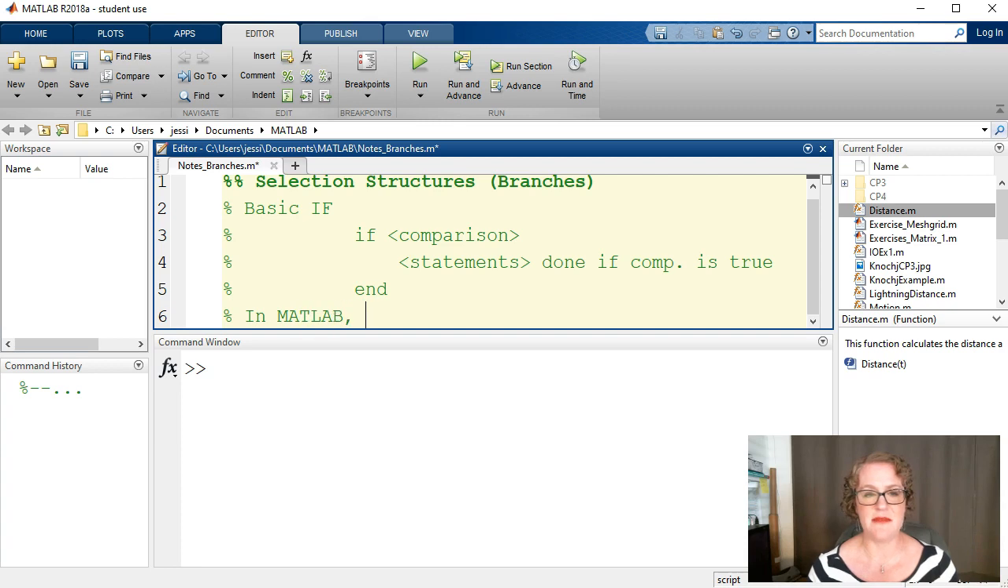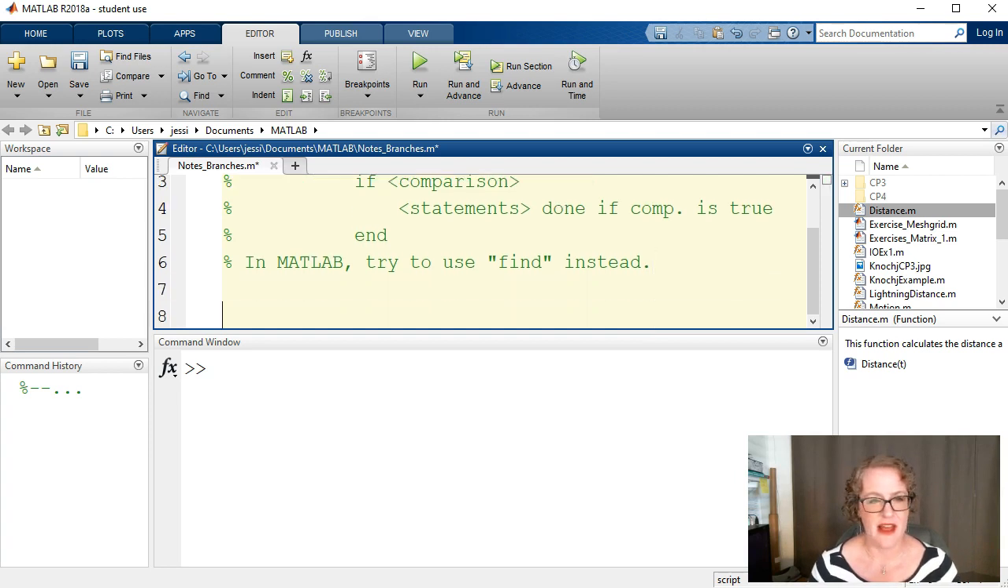A lot of times, try to use find instead, if you can. If it's possible to use the find command, then that will usually be better. We definitely don't want to go through all of the values in a matrix using the if statement just to find values that are bigger than something or less than something. That's exactly what find is for, and it's much more efficient. So try to use find if you can. But let's see an example using if.